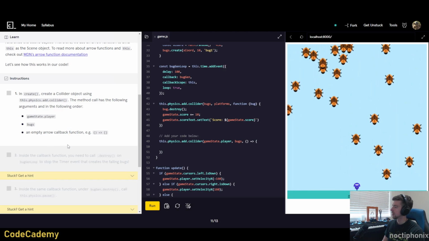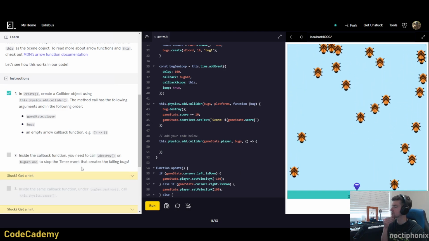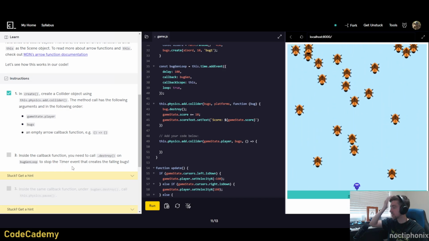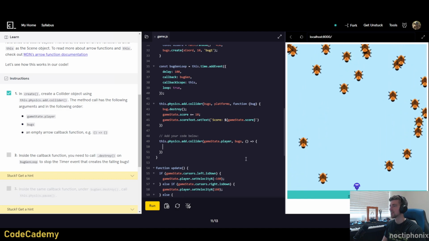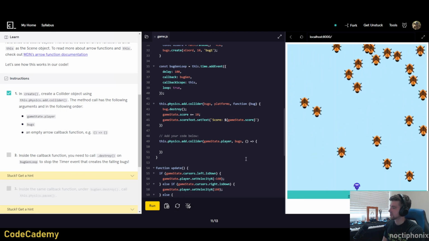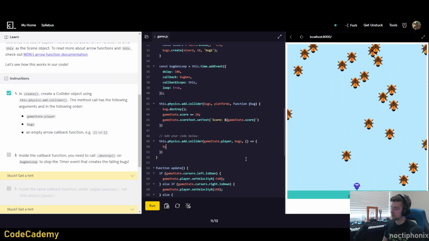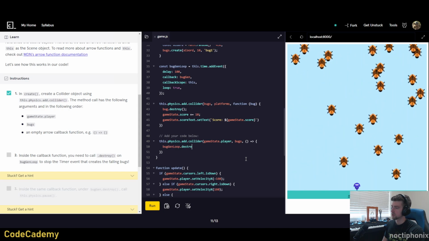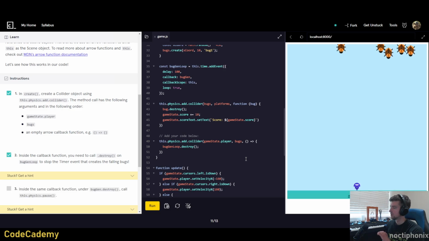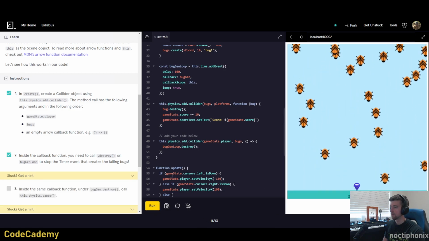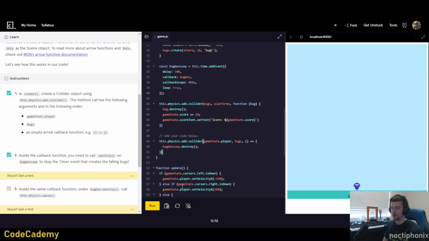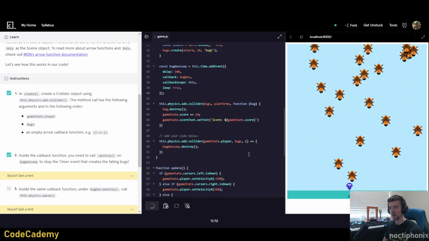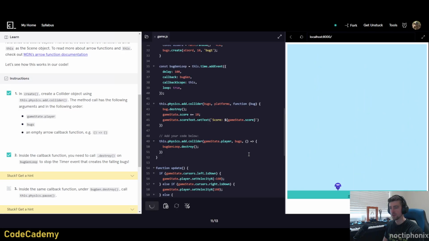And braces. All right, so inside of that, you need to call destroy on the bug gen loop to stop the timer event that creates the falling bugs. That's very concise and I like it. Okay, so bug gen, all you do is call destroy on your loop that you created for the bugs. Destroy. Voila. And then, oh, that's interesting. Oh, I see. So if it collides with the player, then it stops the loop. It still doesn't end the game because we haven't added that, but it stops the loop. Cool.